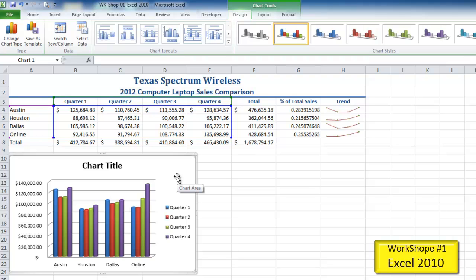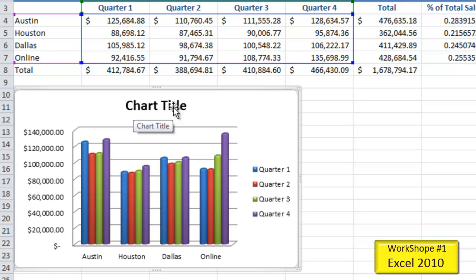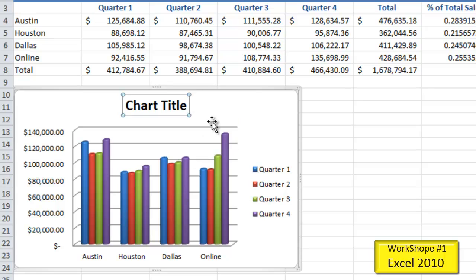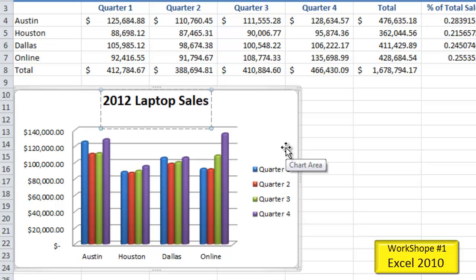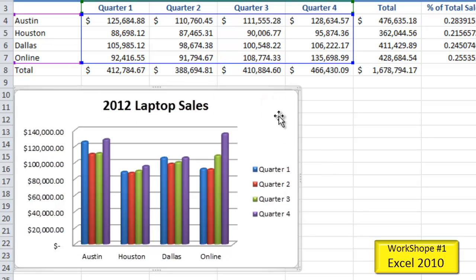Now from here I want to change the chart title. It just says chart title right now. What I want to change it to is 2012 laptop sales. So in order to do that, I'm going to click on it one time, it's selected, and then I'm going to click and drag to select the text in there and type in 2012 laptop sales. Now, to get out of this, I don't press enter. If I press enter, it'll drop me down to another line. That's not what I want to do. I'm going to click inside my chart again to deselect my title.